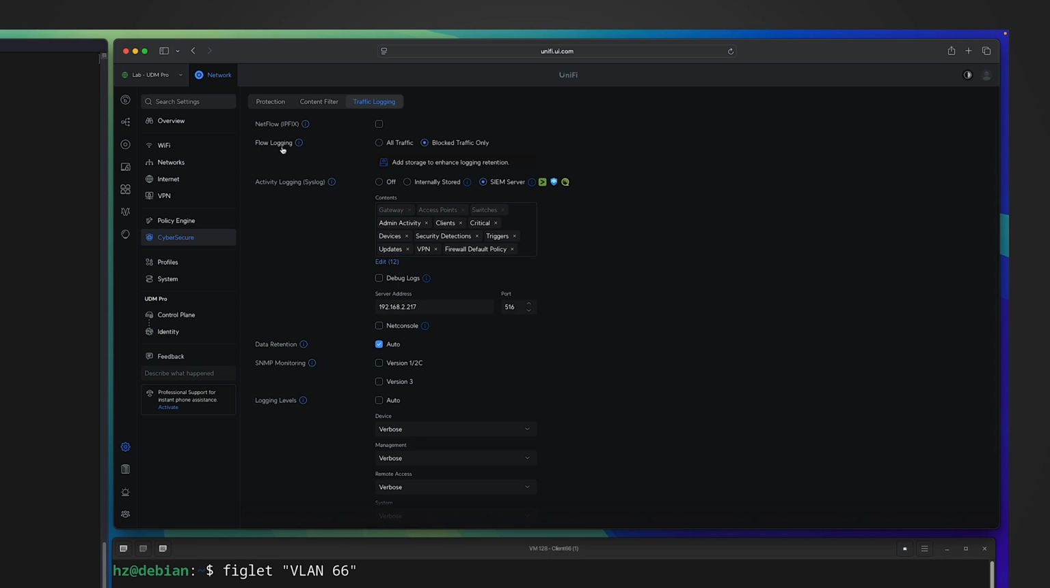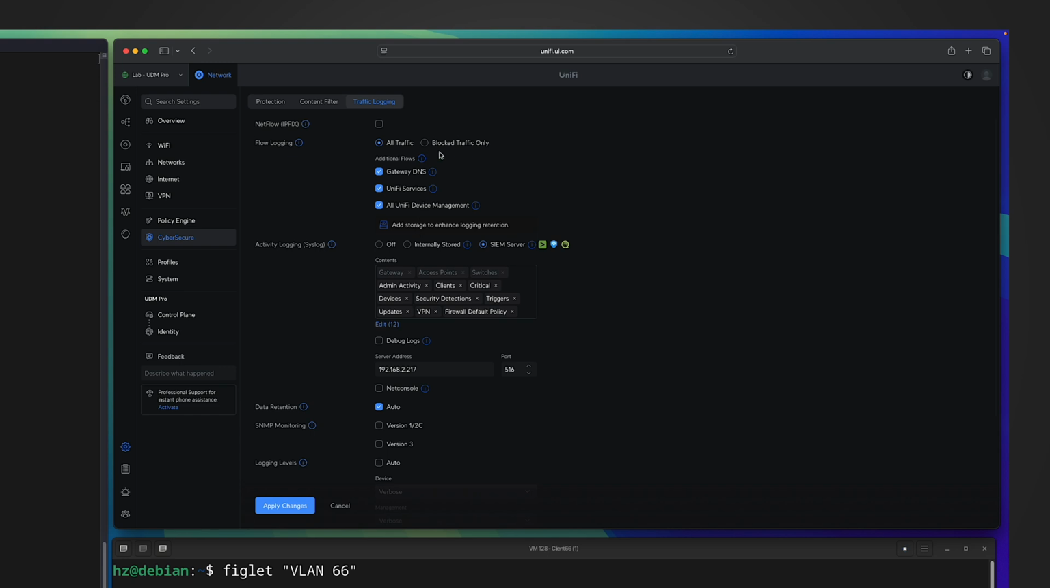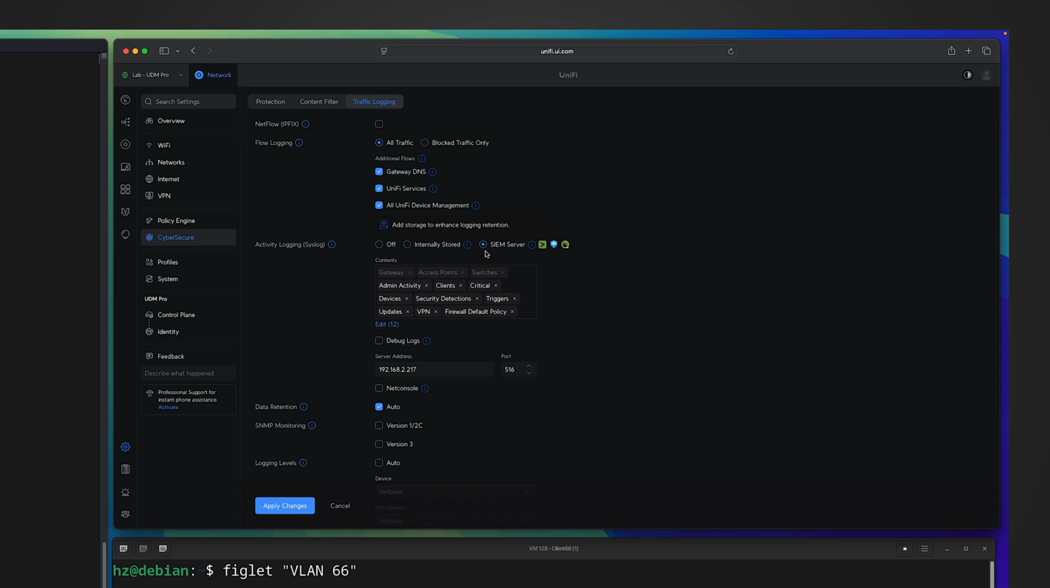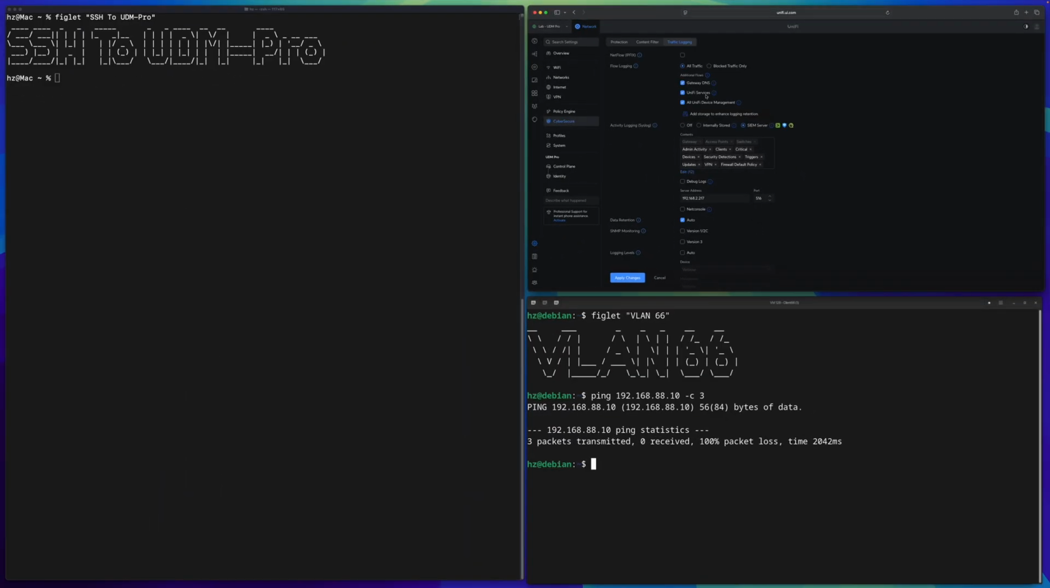And then for the flow logging, if you try to flip on all traffic, you can imagine why the default is blocked traffic only. Because if you enable all traffic, tons of data will be saved in the system. That's exactly why Ubiquiti puts a statement here suggesting you add storage. Let's see what the so-called add storage really does and why it will help us when it comes to flow logging. Okay, before doing that, let me show you where the flow is stored in the system.